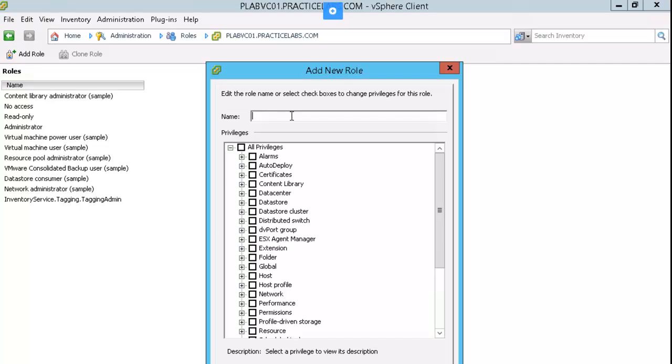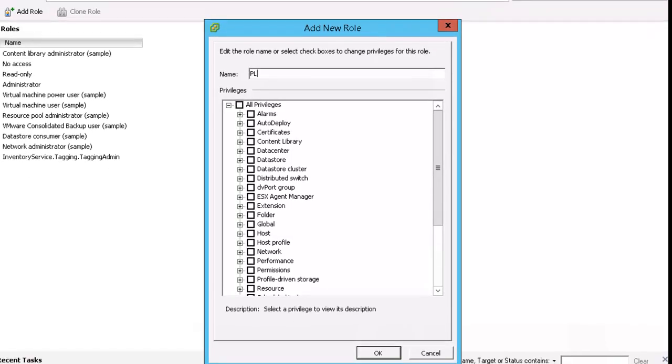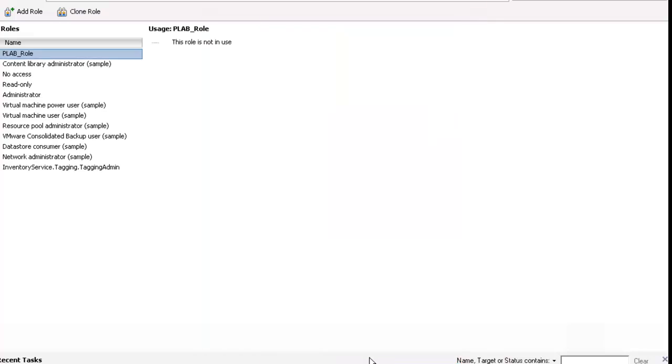The role we're going to add right now is going to be called PLAB_role. Let's select for the privileges, data center, data store, and host. Let's click OK. Our new role, PLAB_role, is now listed in the roles column.